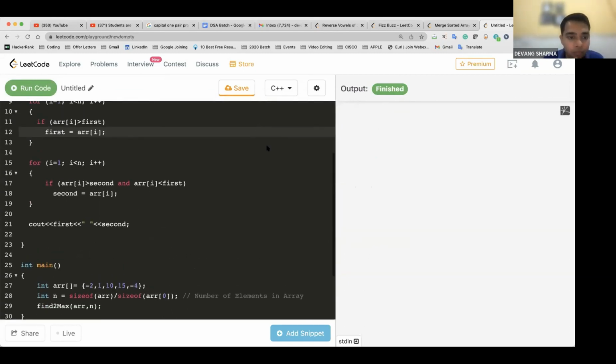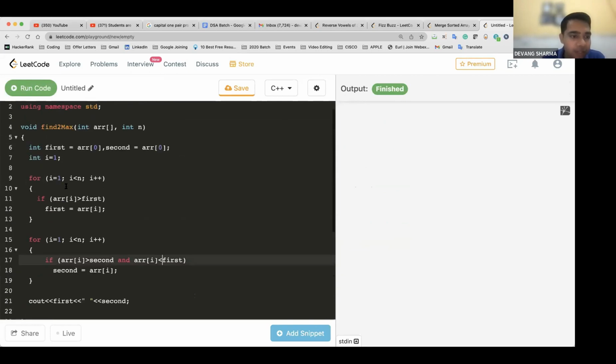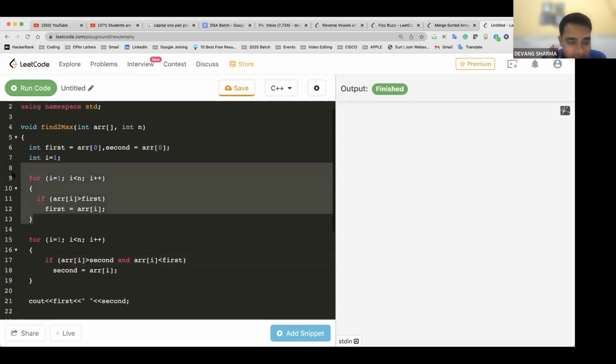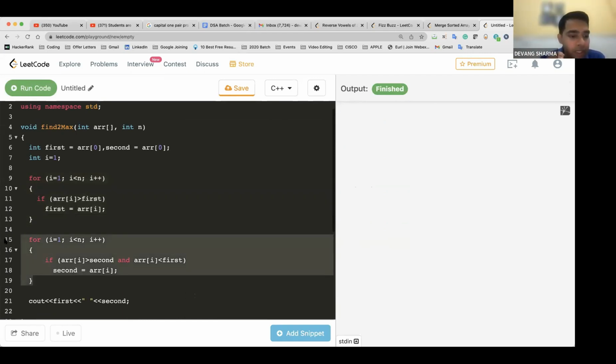Anyhow, this will work fine now, and less than equal to will work for duplicates. So let me tell you what was happening here. In the first loop, you find the maximum value, that is correct, no doubt about it. In the second loop, when you were trying to find the second maximum value, the problem was you are checking array of I is greater than second, correct? If it is greater than second, you have to update the second. But you need to make sure that value has to be less than the first. That value has to be less than the first also.